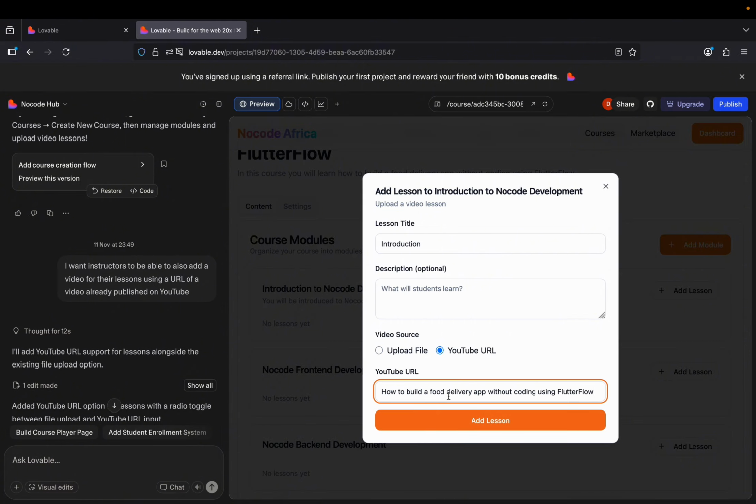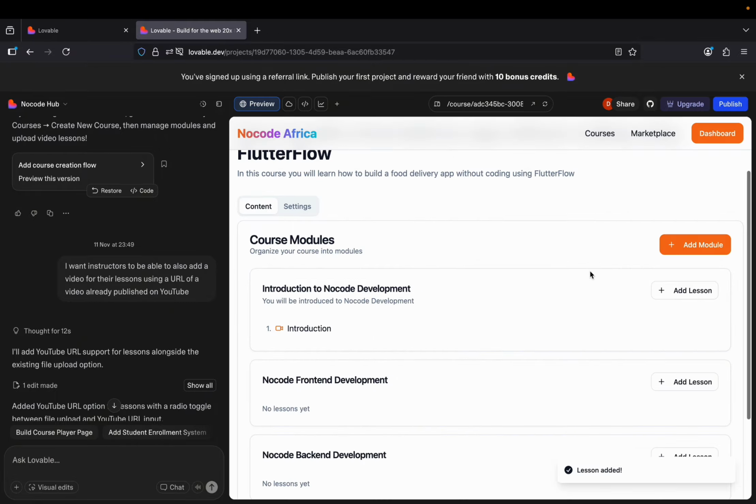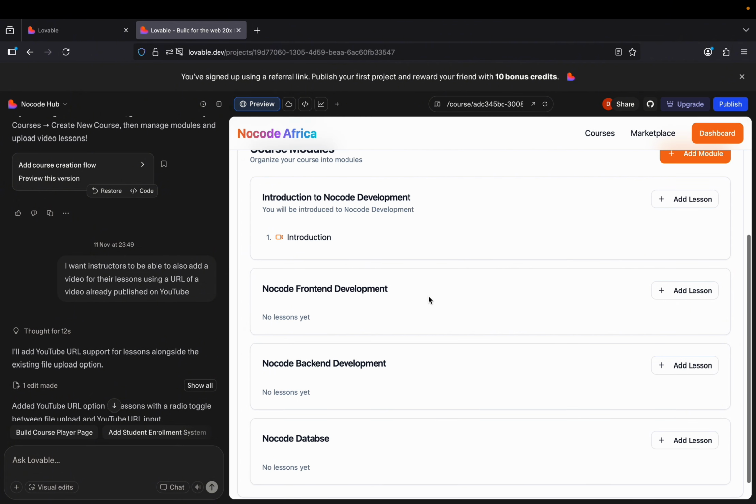I'll just go ahead, and this is giving me this. I basically want to copy a link. So yeah, this is the link. So lesson added. Perfect. Now this is another one here, no code front end. So I'm just gonna pick a random project on the Nocode Africa's website. Yep, I'm gonna pick a random front end, random video. So I'm doing that right now.